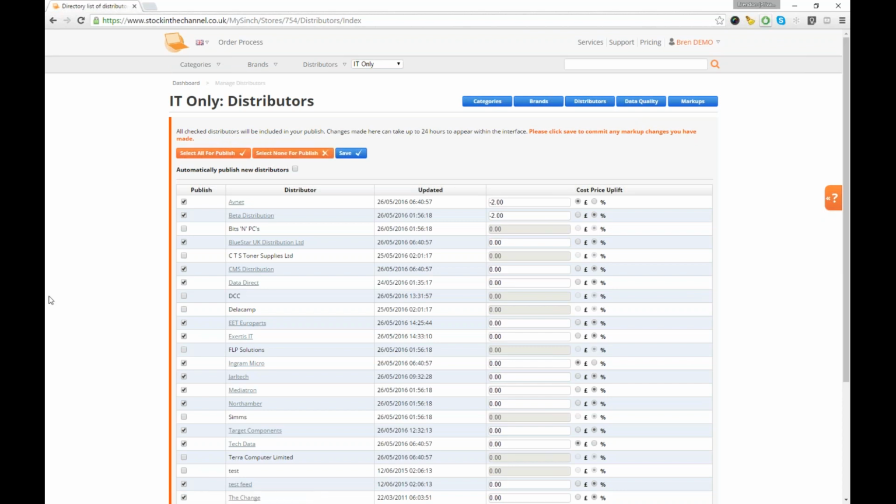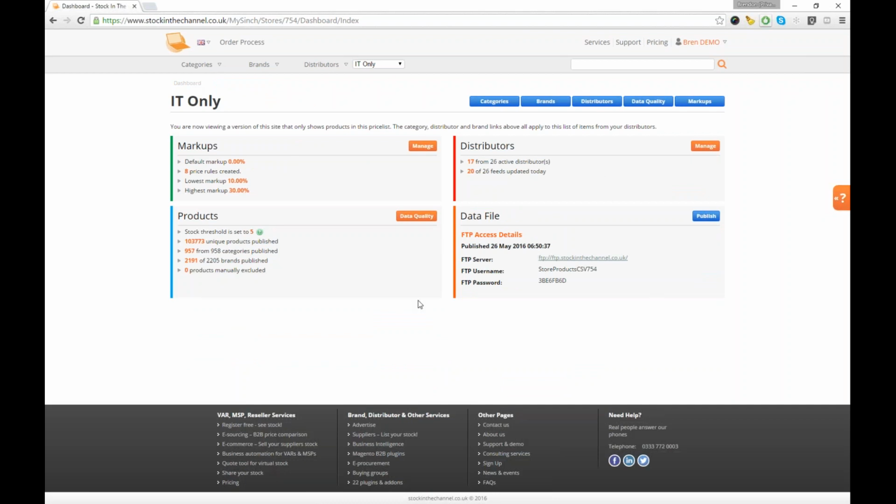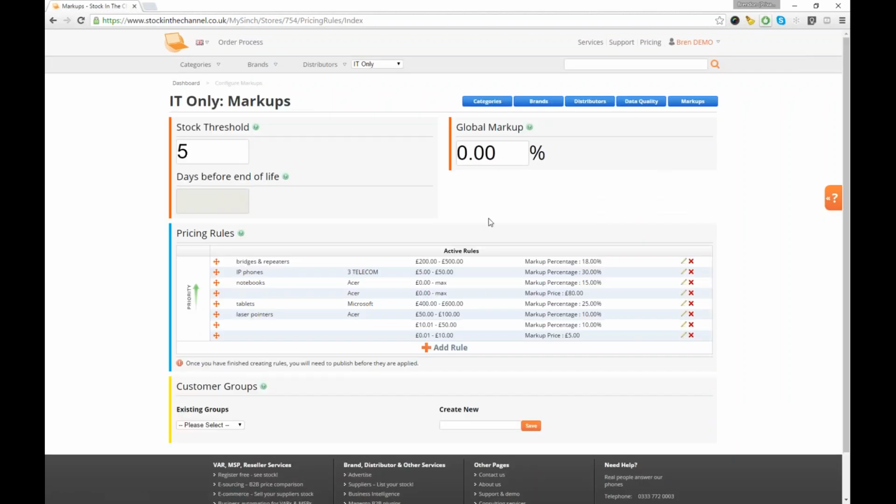So we're going to move on now to the dashboard. Back to the dashboard. The easiest way to get there is the breadcrumbs that you'll see underneath the top navigation. It tells you where you are within the system at this point. So we're on the Manage Distributors page, but we can click this link and it takes us back to the dashboard. And on the dashboard, we're going to go into the Manage Markups area.